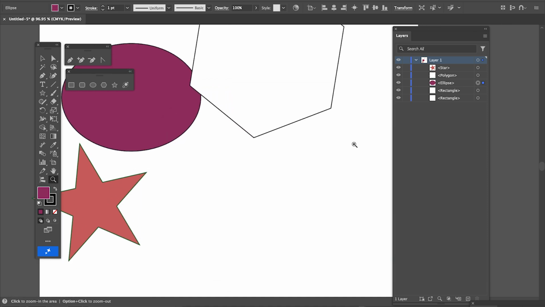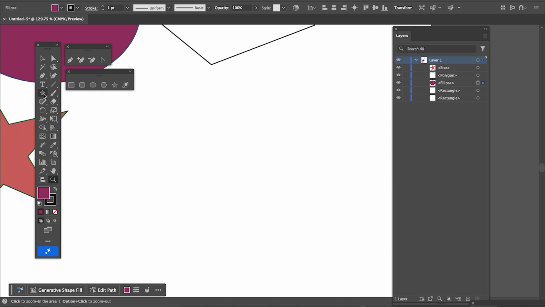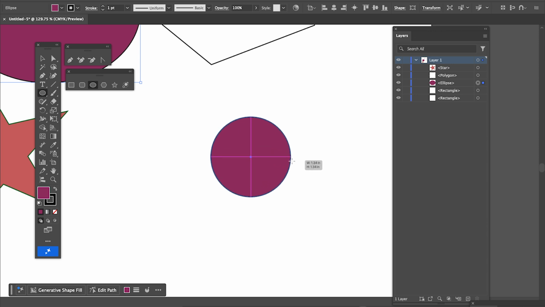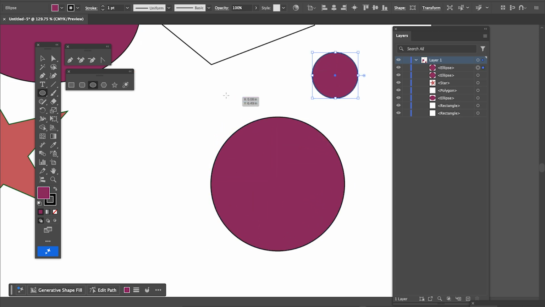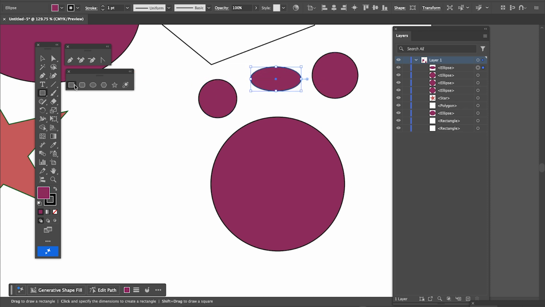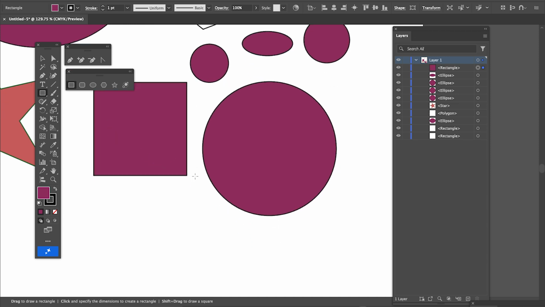Some other neat tricks about the Shapes tools. If we go to the ellipse and you want to make a perfect circle, we hold down the Shift key. And now we can make circles all day long if we hold down the Shift key. If we don't hold down the Shift key, then we make ovals. The same with the rectangle. If we hold down the Shift key, then we make perfect squares.